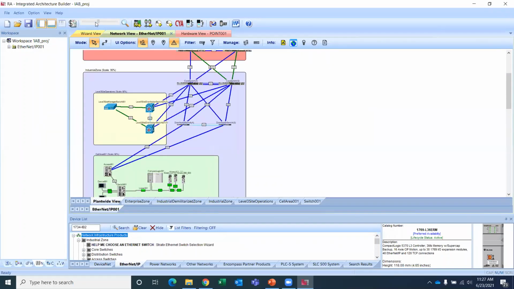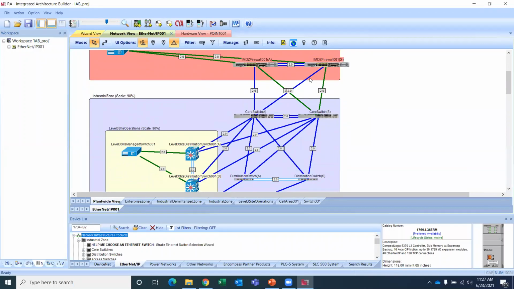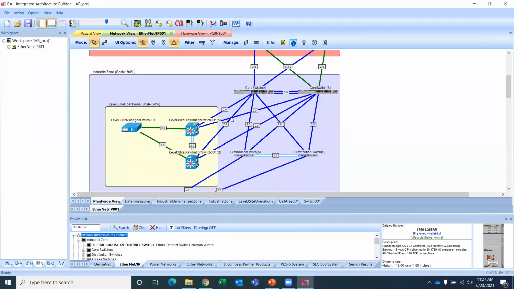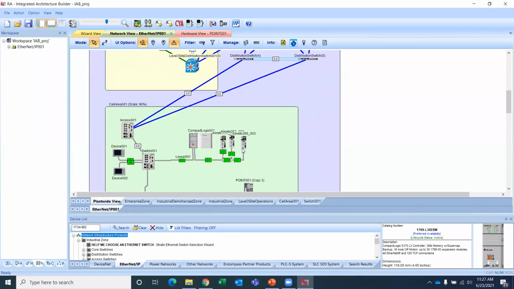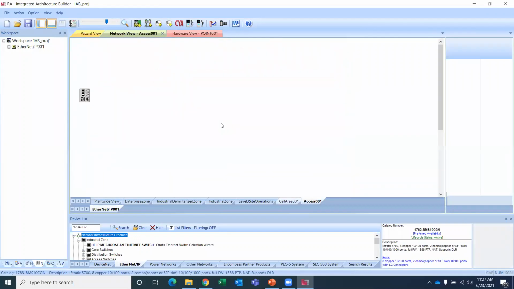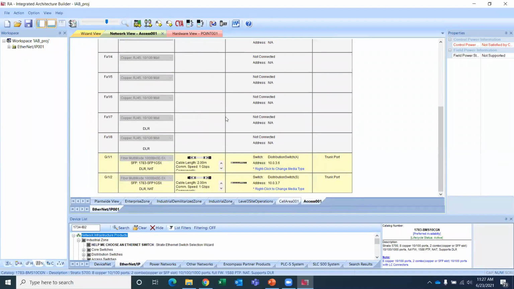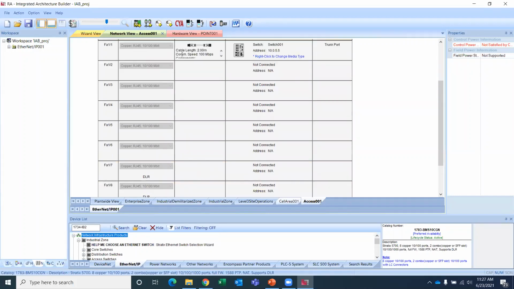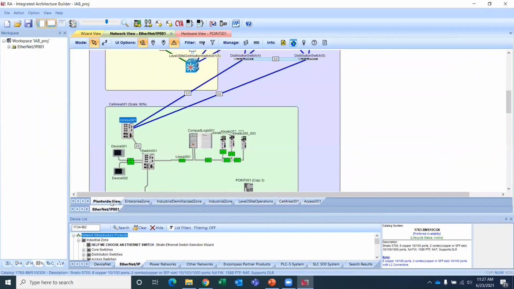Oh, I apologize. It's also important to note that as the structure was built out, all of the redundant protocols and links were already pre-built for you and added to our access layer switch. You can see that it automatically added the SFPs based off of the single or multi-mode and speed that it's going to be connecting. And that'll be added to your bill of material automatically. Let's go back over to the plant-wide view.